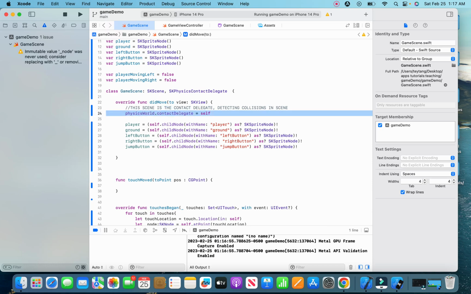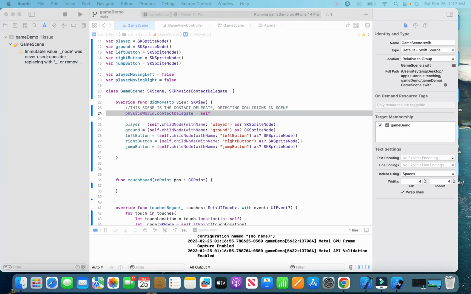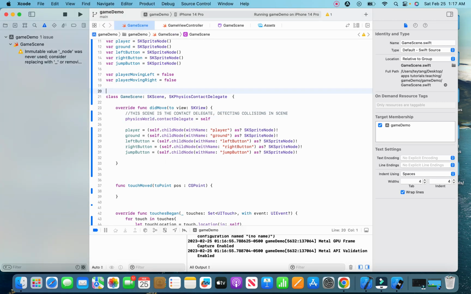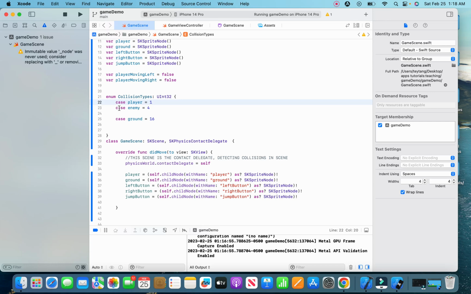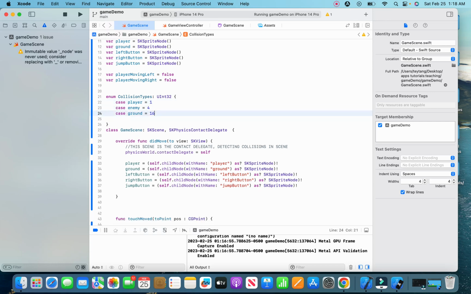And to detect collision between different objects, what I'd like to do is set up an enumeration that represents the different objects I will have in my game. So I'm just going to copy the enumeration I created in my other game and paste it here, and we can edit it a little bit. So in your game you'll have something like ground, enemy, and so on. First of all, in our game we'll just do something simple, right? We'll have our player, our enemy, and our ground, right?